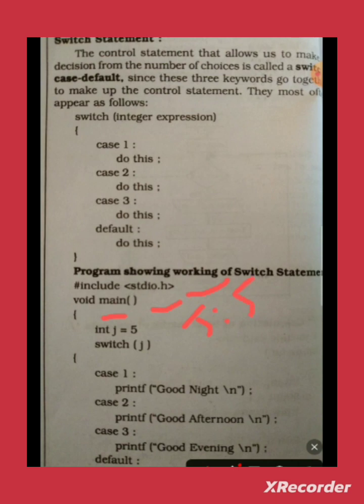Now I'm starting a switch statement. Switch j. Whatever variable I'm declaring here, the same variable I need to use inside the switch statement, otherwise it will error out. It is the syntax for using a switch statement. And I need to write cases like this. Condition 1 means case 1.